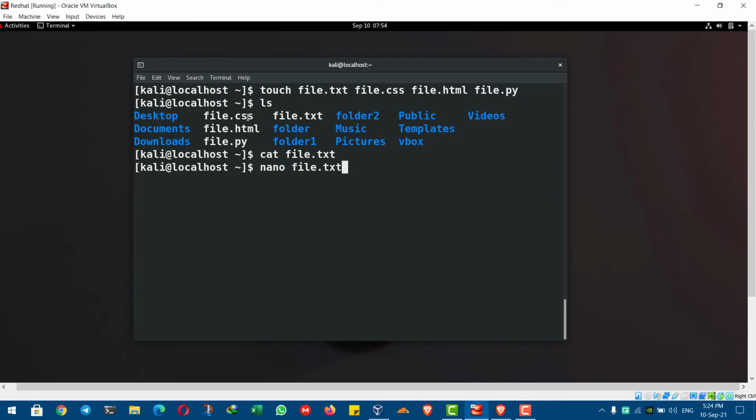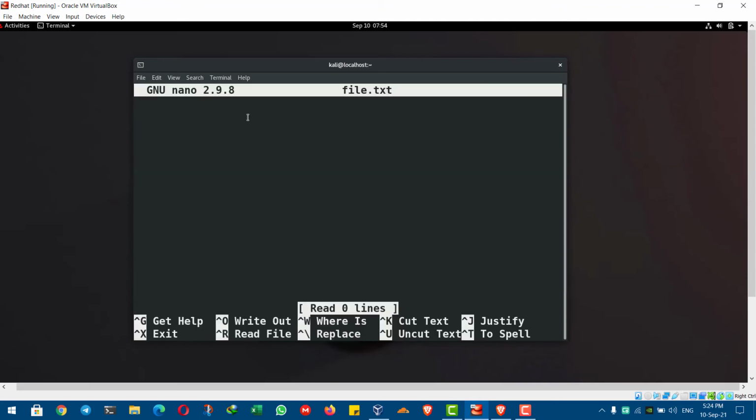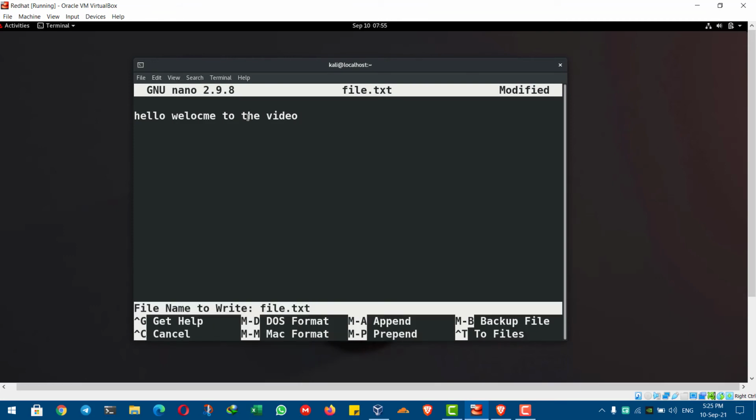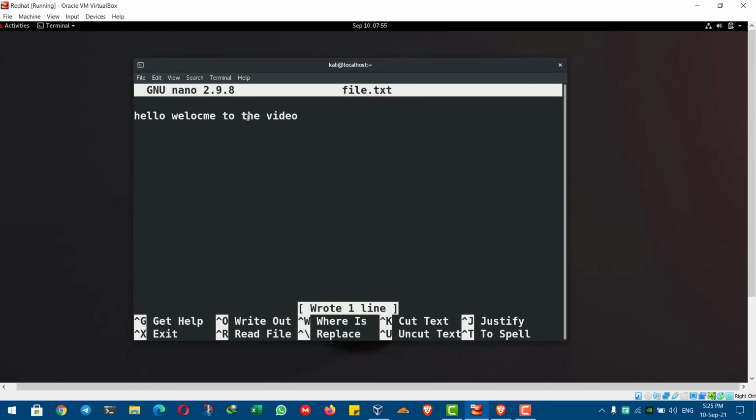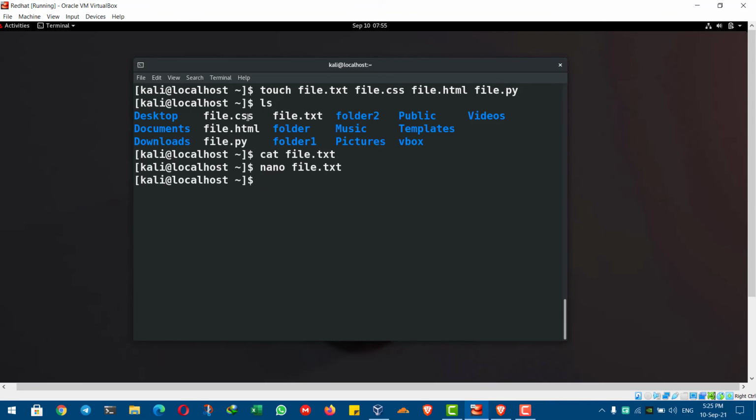You can use nano. Nano is the editor which is available in the operating system. Nano, and give the file name, and you can go inside that and type whatever you want. Hello and welcome to the video. I'm typing, and you can press Ctrl O and enter to save the file, and you can press Ctrl X to exit from the file. Now I have edited the file.txt.